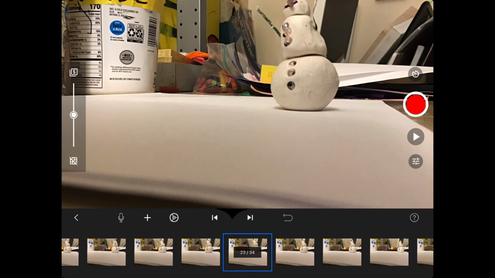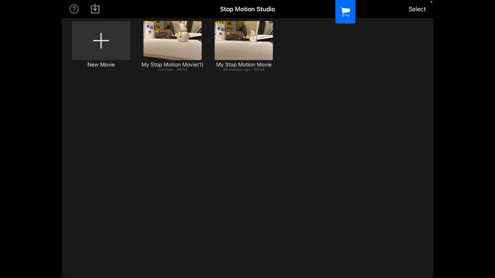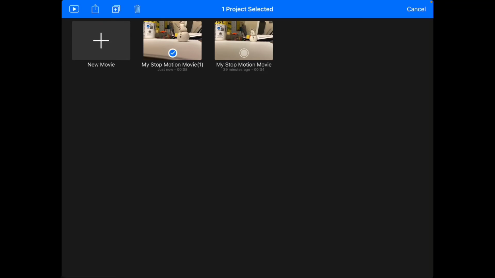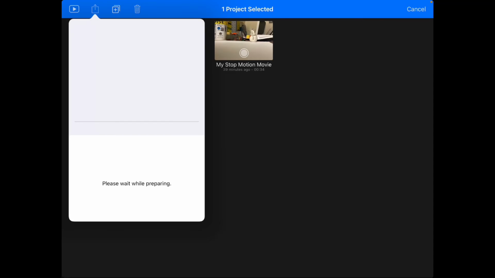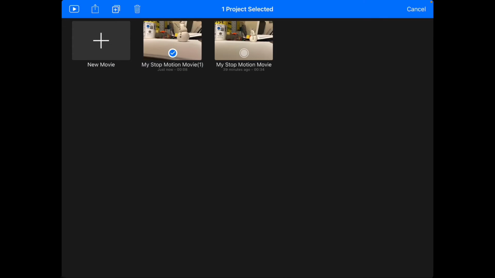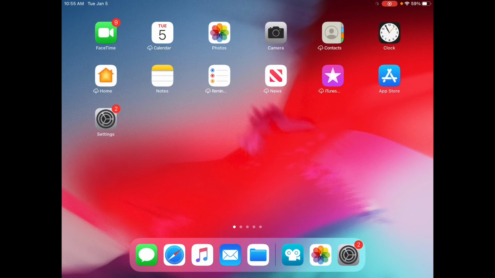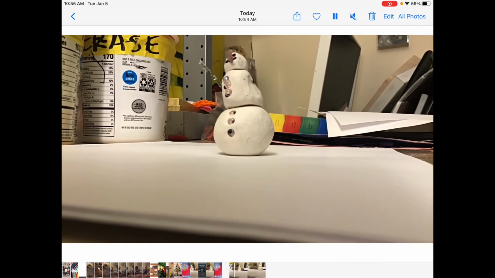You're going to click on this left arrow, it's going to take you to all your videos. You're going to press select. You're going to select the video you want to share with me. You're going to go and press the share icon, and you're going to export your movie to your album. Click on save video, and there your video will be saved in your photo album. So now when you go to your photo album, there is your video.